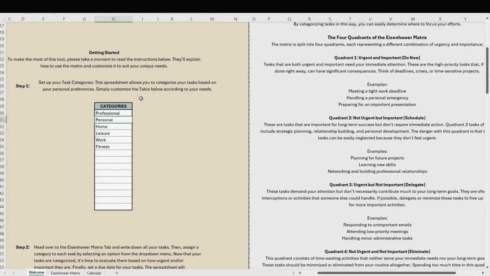Now let's see how to customize this template. On the welcome page, you have the possibility to create your own list of categories. The template already includes some task categories by default, but you can override them and create your own categories up to 15. But when you fill out this list, make sure that you don't drag any cells and place it somewhere else, because that can disrupt some formulas in the spreadsheet.